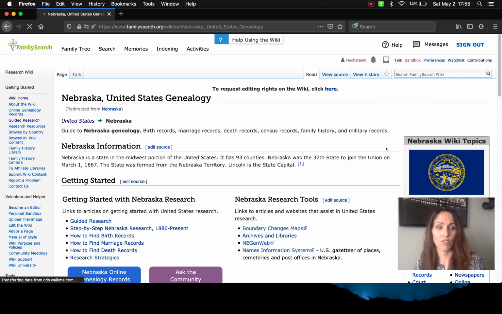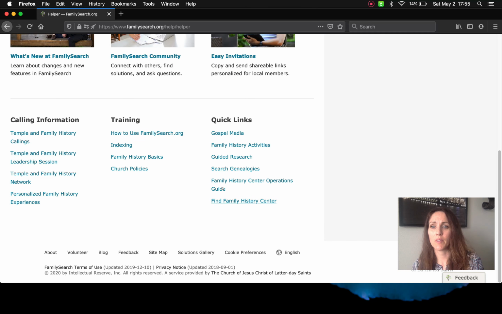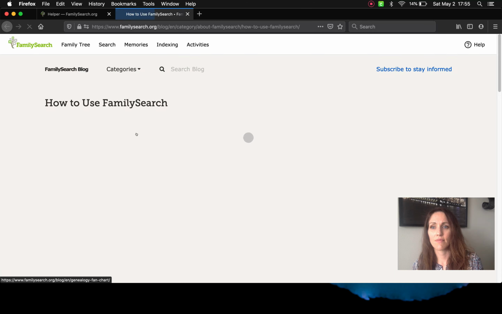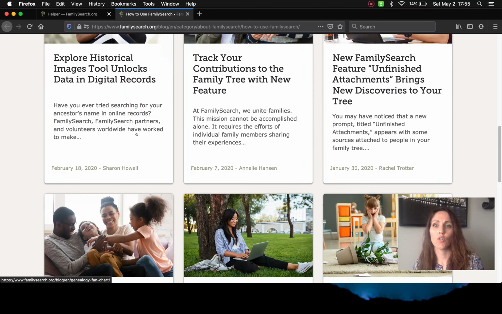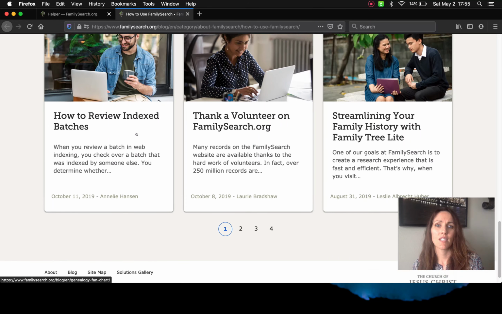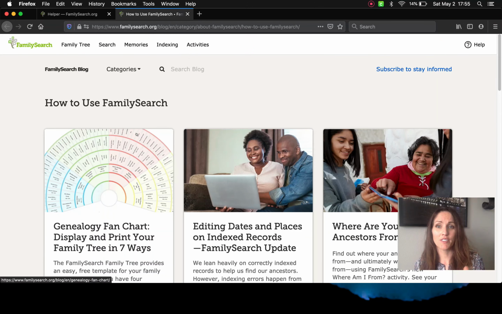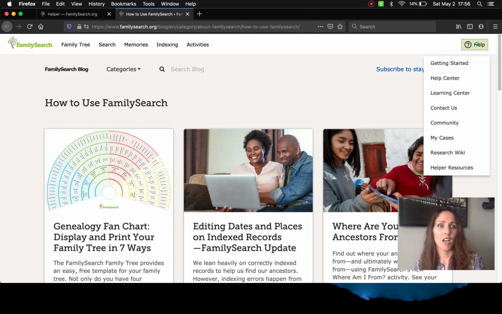It has these tutorials. There's so many things inside this help menu, but how to use FamilySearch.org, and look at all these articles and videos and things to help you in your family history research. So that's the help menu. Click around inside it, search for a few things, see what you can see, and see if that helps you feel a little bit more comfortable with FamilySearch.